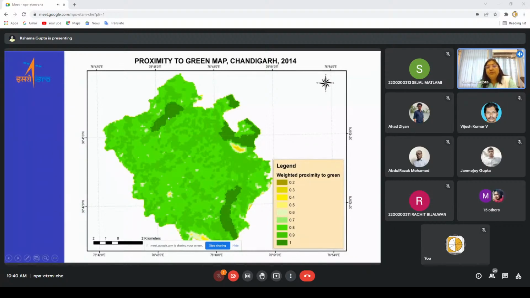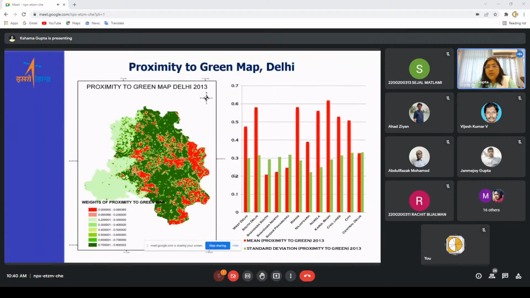We have given different weightage to the different buffer distances, and we have found in Chandigarh, because of its very well distributed green spaces development, your proximity to green is very good. Very few patches you will find, and that is also like Sukhna Lake area. So in most of the area you will find a very good proximity to green in higher categories. So that is how we studied using remote sensing and GIS together for the Chandigarh area.